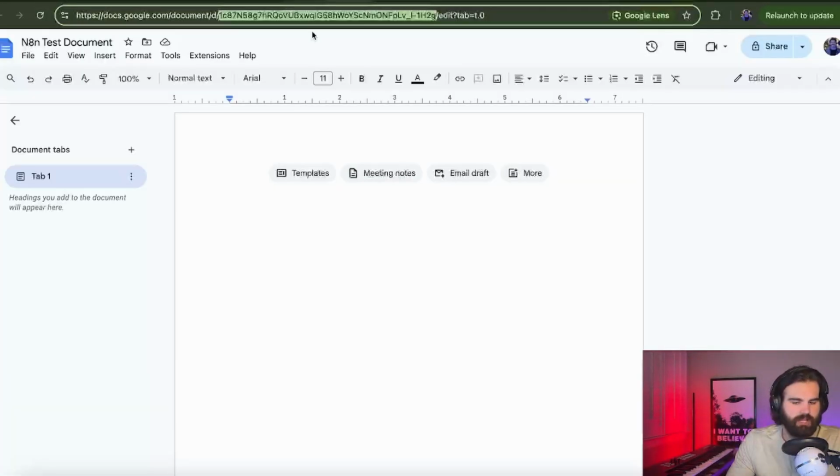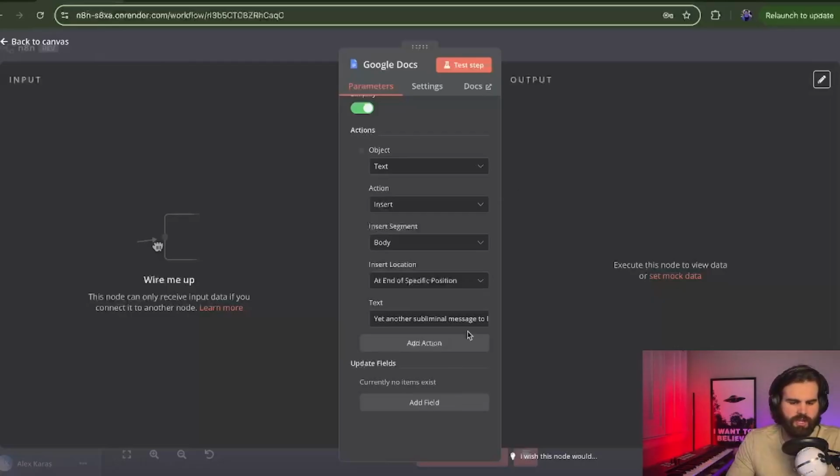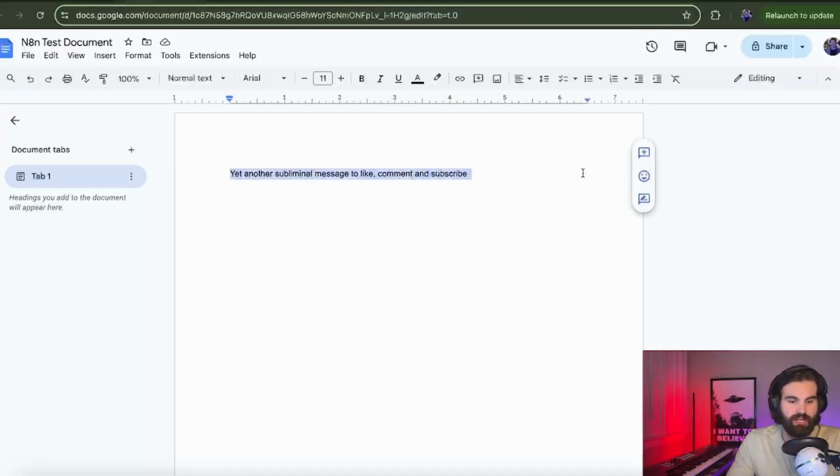Let's exit. And here's the Google Sheet I have right now. And let's go ahead and see this thing in action. So we're going to click test step. Head over to the document, and look, yet another subliminal message to like, comment, and subscribe. I don't know who put that there.